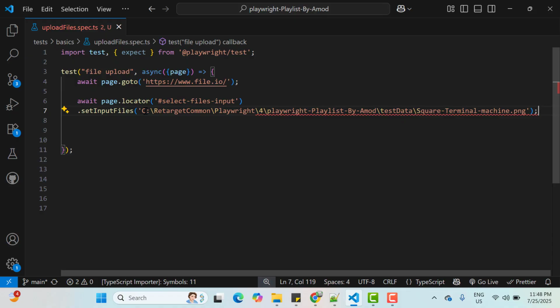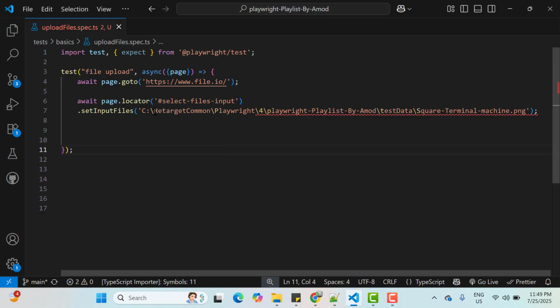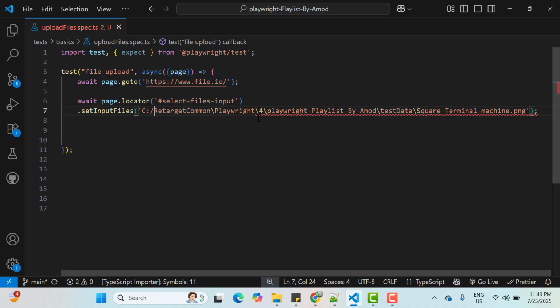Now you can see it is giving some error. If you mouse over, it says syntax error and it says the only valid numeric escape in strict mode is \0. Since I copied the path, it is using this backslash, and here backslash is an escape sequence. So either we need to escape it using two backslashes or we need to use forward slash. Anything is fine. Let me change to forward slash here. Now no errors. Let me run this program and see if it uploads the file or not.